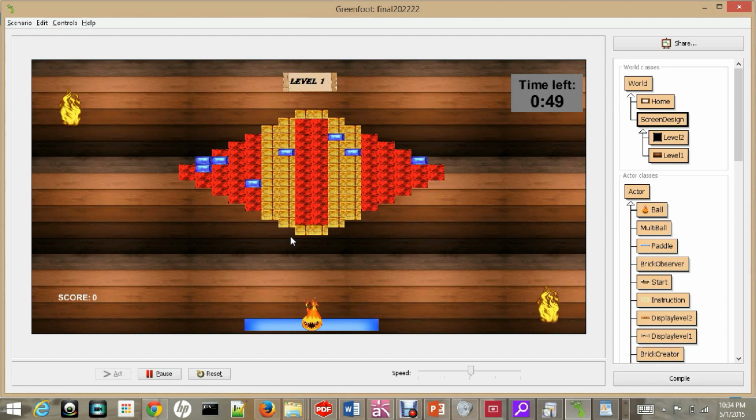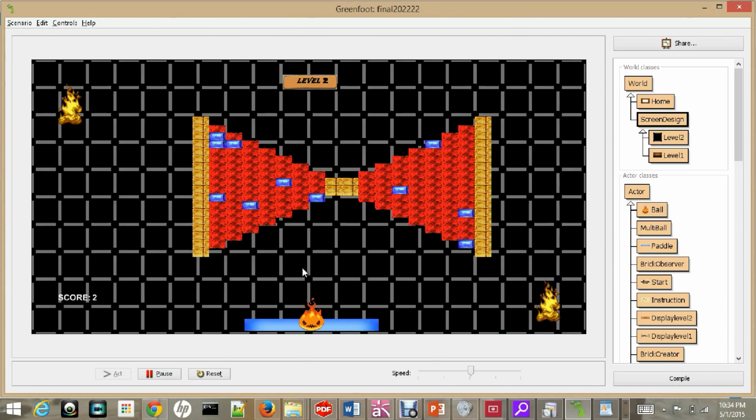As you can see we are playing the game and I'll show you the level navigation from level 1 to level 2. So yeah, this is the level navigation. I have moved from level 1 to level 2. This is my level 2 screen.